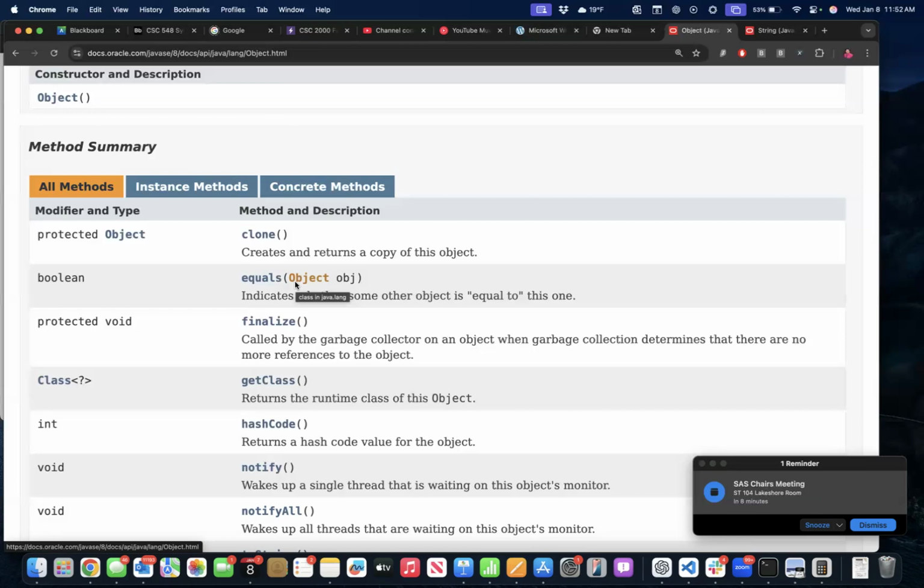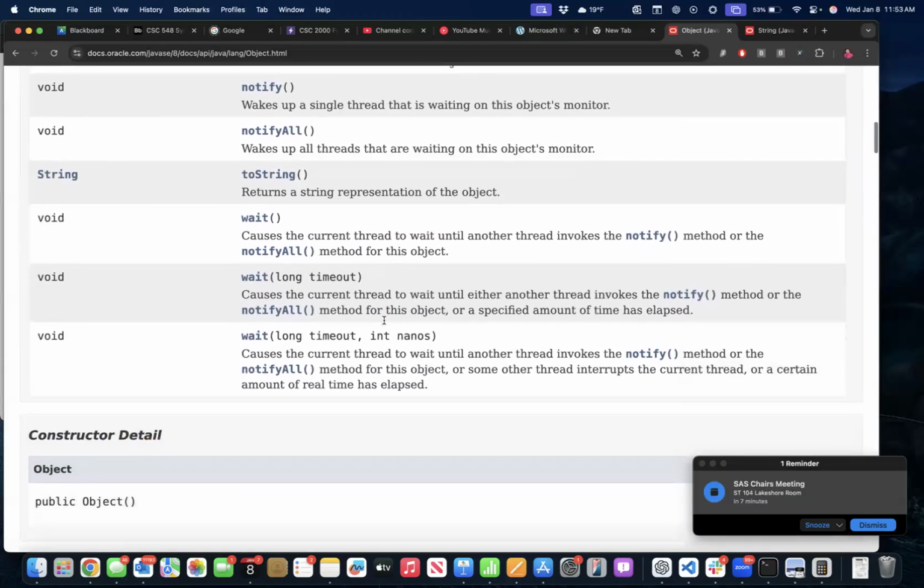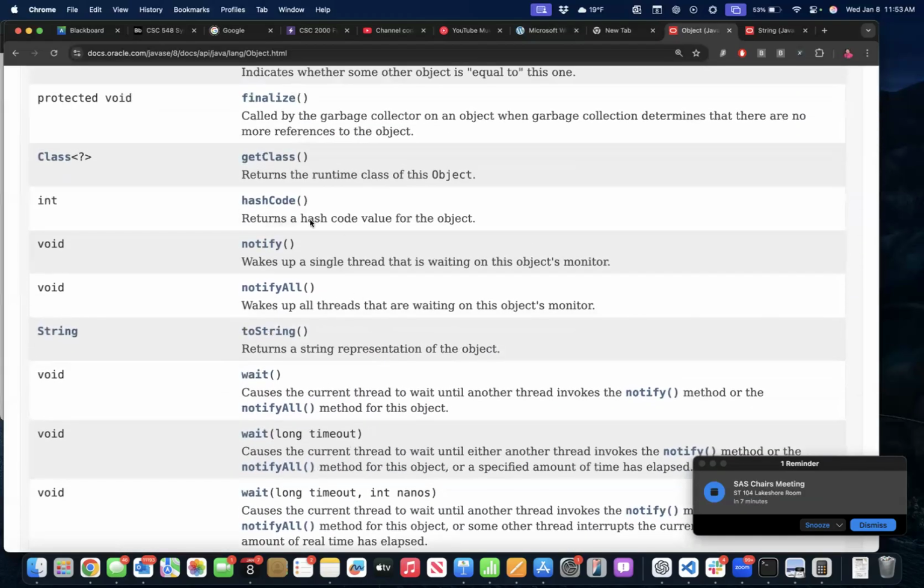So this clone function just duplicates the memory for an object in a separate bucket of memory. So it makes it behave for you as if it was passed by value. Not commonly used, but that's the rationale for why that exists. There's notify stuff we're going to be talking about pretty soon when we talk about threads.